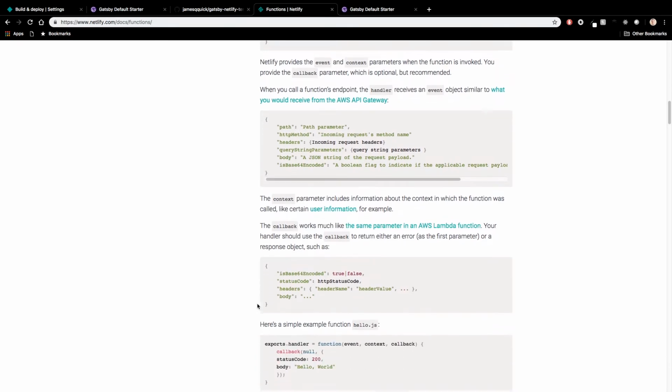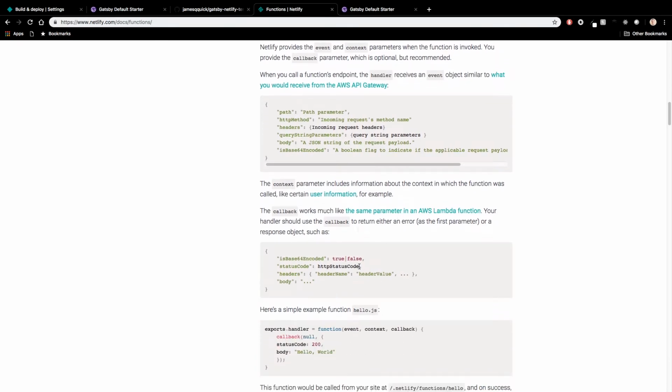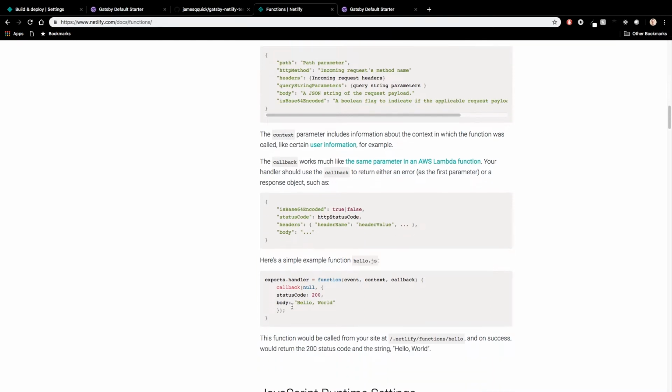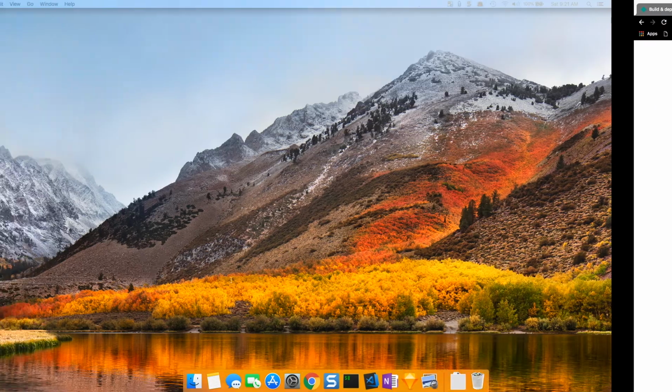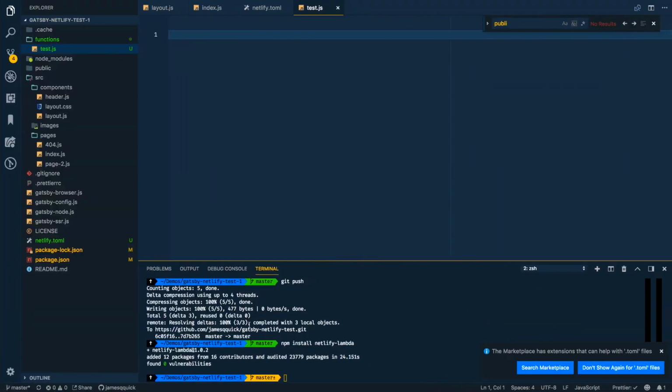And then the last one is the callback, and this is what you're going to call to respond to the user. So in this example, you call the callback function. The first parameter is an error. If you have an error, you'll pass back an actual error. If not, you'll pass null. And if the first one is null, it's going to take this and return that as the body of your function.